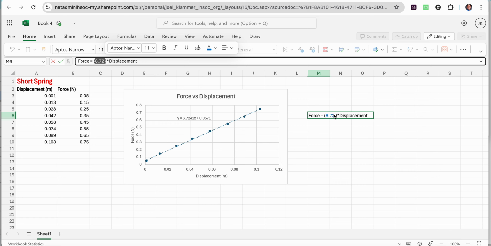Now, what are the units for my slope? Well, if you look at the graph, slope, remember, is rise over run. So in this case, the vertical part here would be measured in newtons. That's the unit for that axis. And my horizontal will be measured in meters. So my units for my slope are newtons over meters.